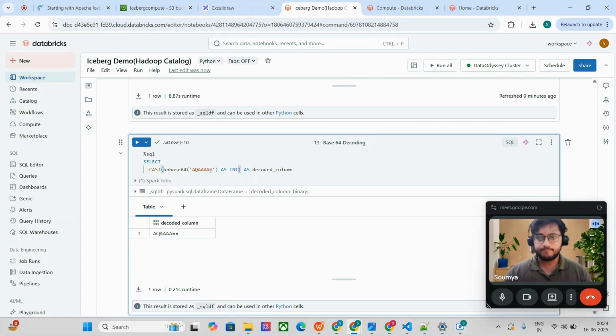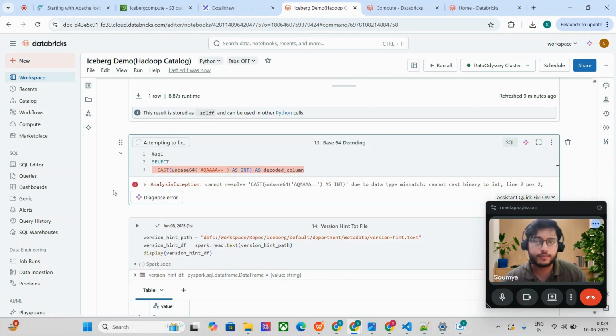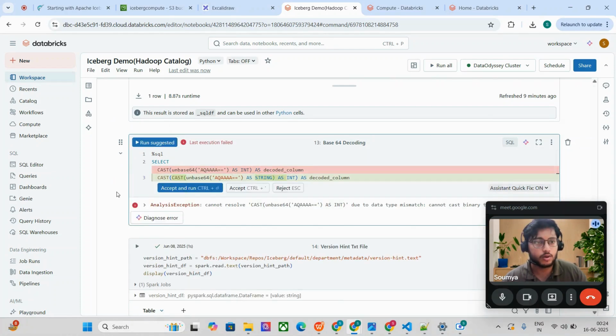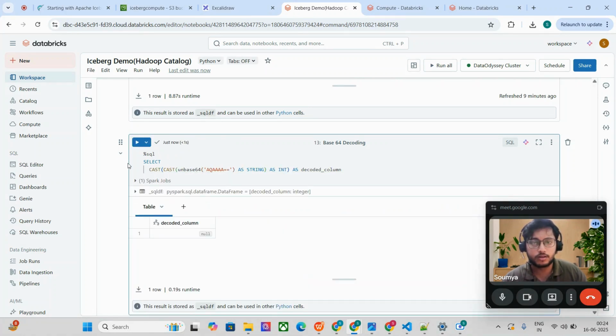Equal to, will it work this time? No, it does not work. Okay, is it working? No, no.